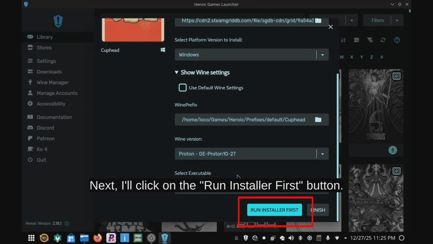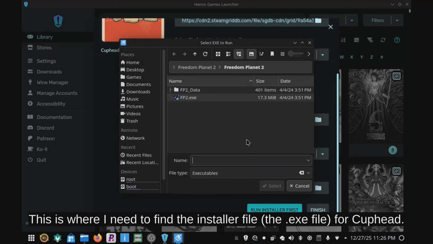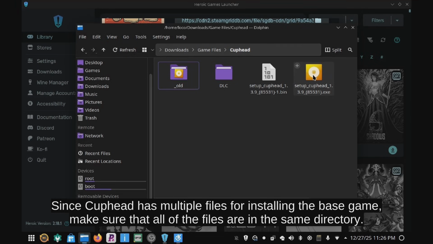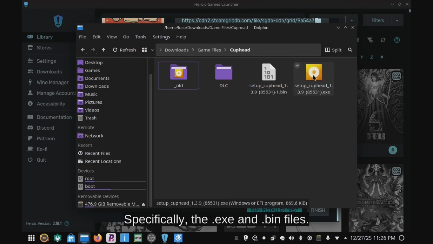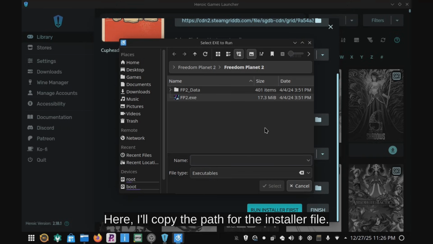Next, I'll click on the Run Installer First button. This is where I need to find the installer file, the exe file for Cuphead. Since Cuphead has multiple files for installing the base game, make sure that all of the files are in the same directory, specifically the exe and .bin files. Here, I'll copy the path for the installer file.